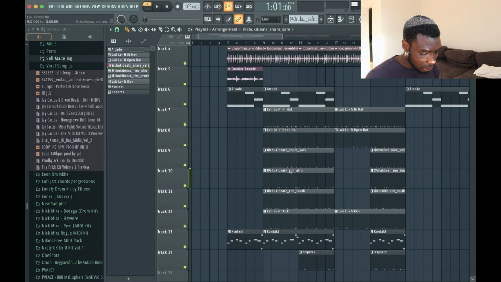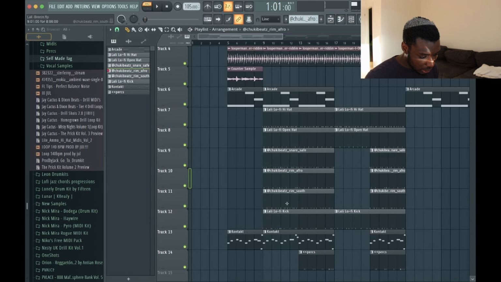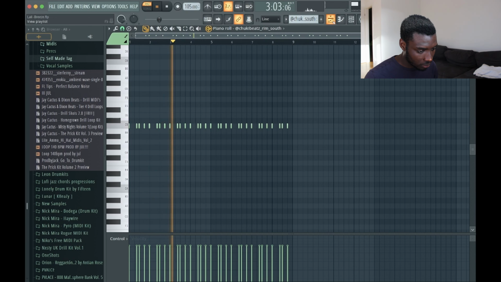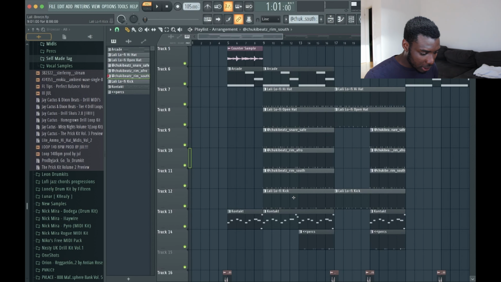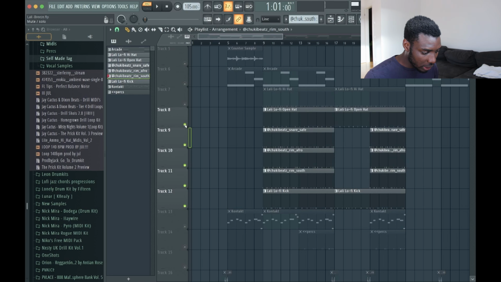It's also another pattern, and then I also added another rim, also from the Chucky Beats drum kit, and it sounds like this. Then another rim, all to fill in some pockets. Each and every rim is its own thing, and all the rims together sound like this.